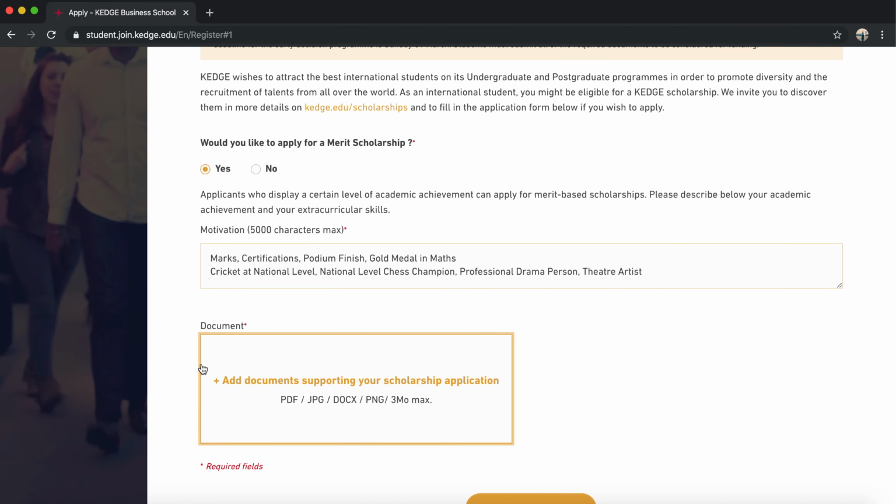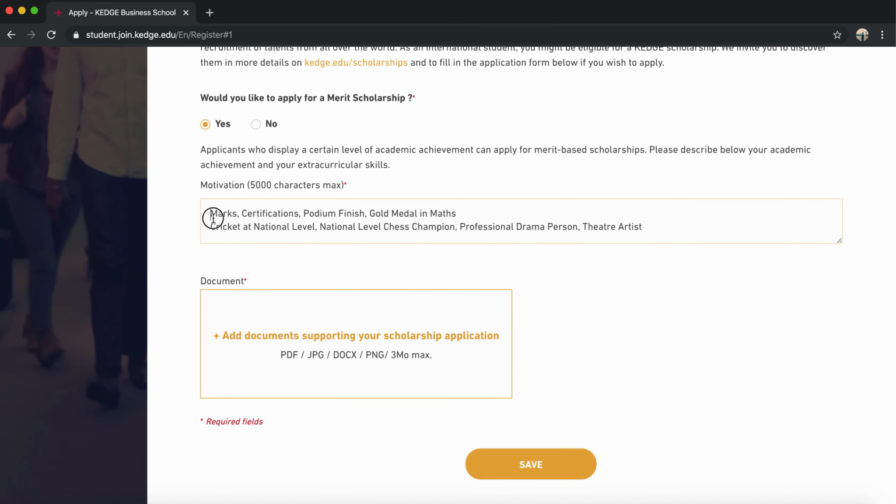Right? Now, documents. This is where it gets interesting. You have to upload a document which supports this scholarship application, right? So if you have written all these things, upload the document. Now, you have written multiple things. How would you upload one document? Do one thing: scan and merge all these certificates on the internet, create a PDF or a JPEG or a docx or a PNG. Make sure that the size of that file is not more than 3 MB, and just click here and simply upload it, right?